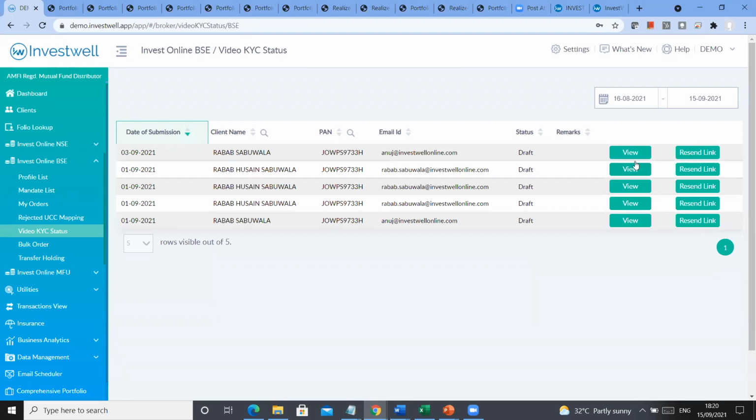And when you click on the view, you can check whether the clients have uploaded the documents properly or not, whether the clients have filled up the details properly or not. So those things you would be able to see if you click on view. Or at any later stage, if you want to resend the video KYC link to your clients, we have given you the button. So you click on it, a link would be emailed to your clients.